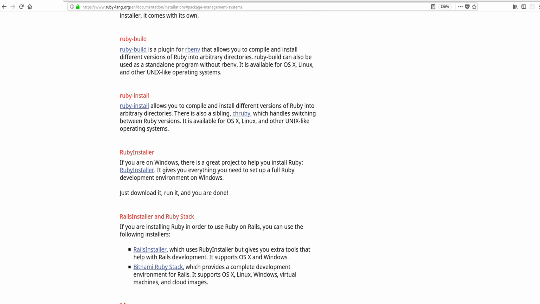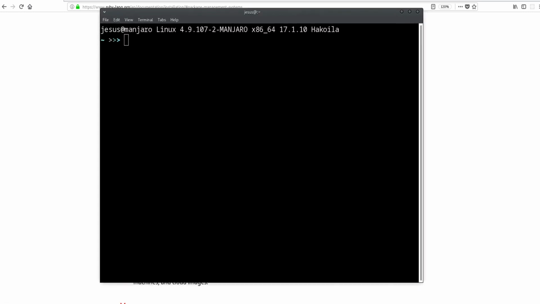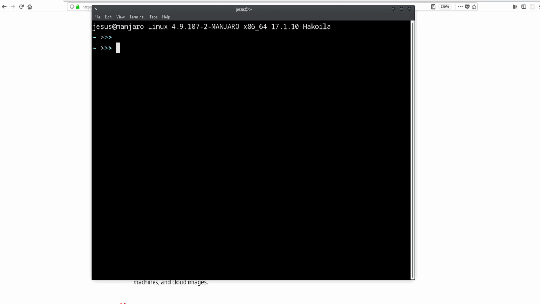Once you have done this, you will want to open a terminal. So to open a terminal, you go to your menu. And if you are on Linux or Mac, you want to find this terminal emulator. Then just open it and you get this black window.